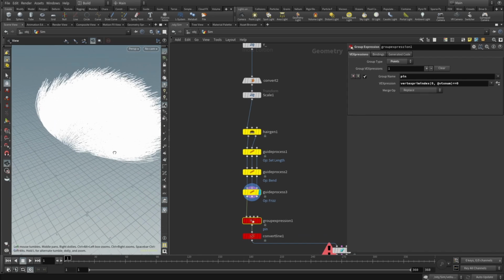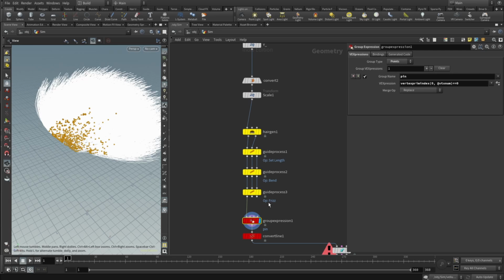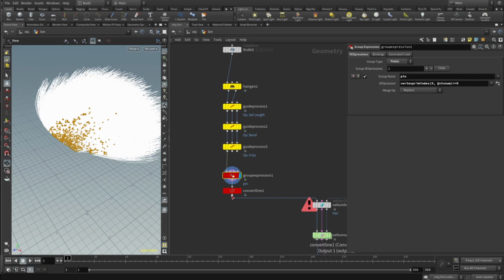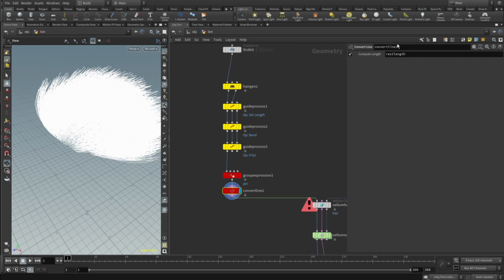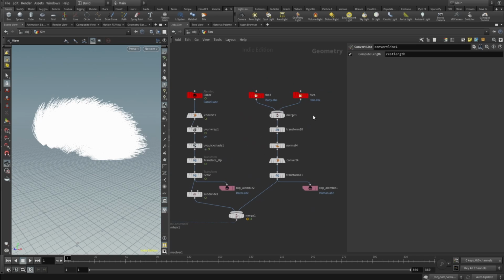Then we will need to attach our hair strands to our head, and that's why we are using the group expression node. Group name set to pin, group type set to points, and back expression I chose this one, first point of primitive. And then a super important node, and without that nothing's gonna work. We need a convert line, because convert line basically computes length, and the Vellum solver now is able to work with these strands.